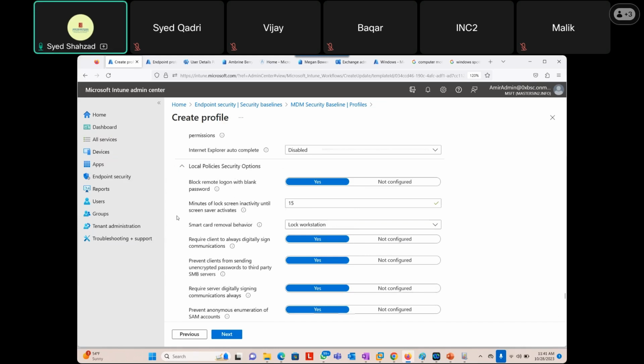Prevent clients from sending unencrypted passwords to third-party SMB servers. SMB is Server Message Block, and it's between two Windows machines.